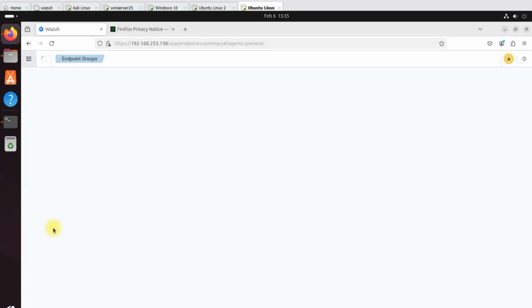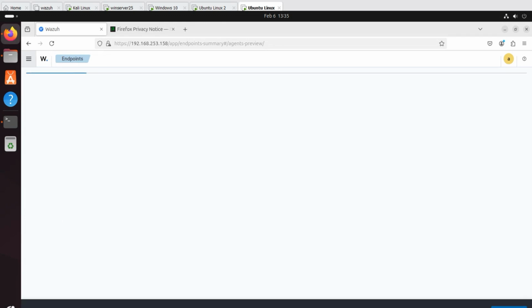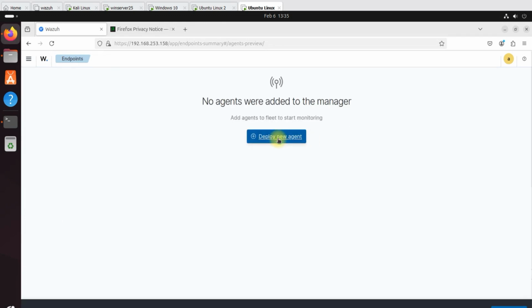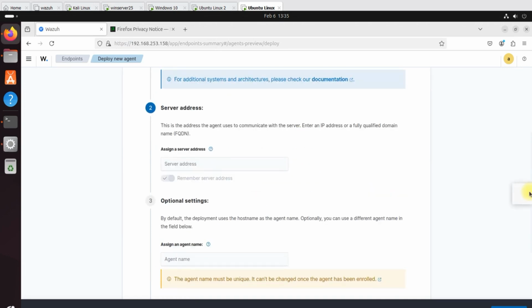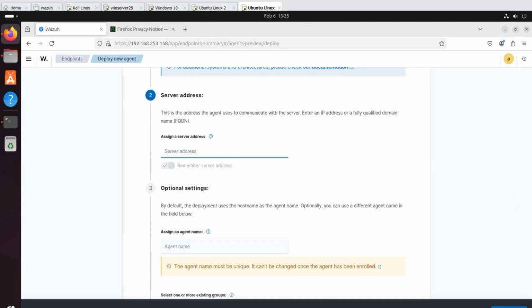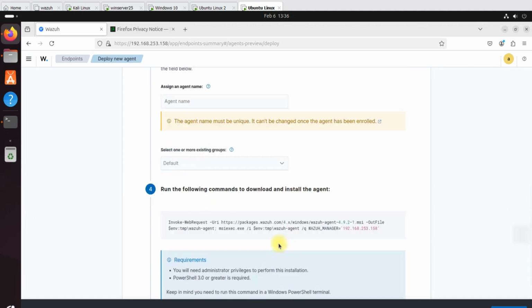Come under Server Manager again. Endpoint summary. What we are trying to do is to add agents. To deploy a new agent, click deploy new agent here. These are the machines we want to add, Windows Server 2025 and Windows 10. Those are the agents we want to add. Select Windows. That is the operating system that the agent we want to add is using. Put the IP address of your Wazuh machine here. You can click remember server.